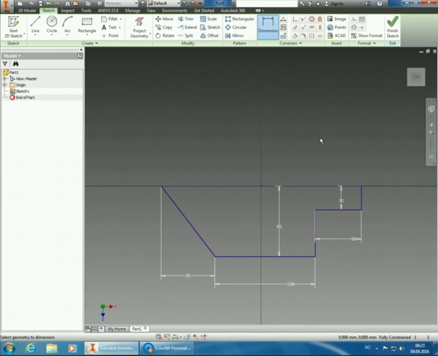Right, the next step will be to mirror all of these lines over to the other side, to the top. And the mirror function is up on the pattern part, so up here is the pattern part. And the nice thing about using the pattern, different types of patterns that you can use, is that you don't have to do all of this dimensioning and drawing all of these lines again. So you save almost half of your work by using these kinds of tools. So we choose mirror up top there.